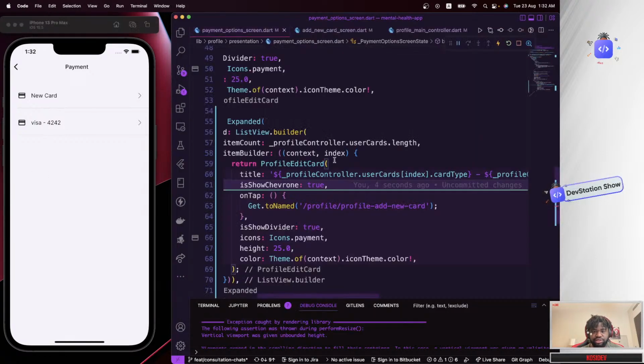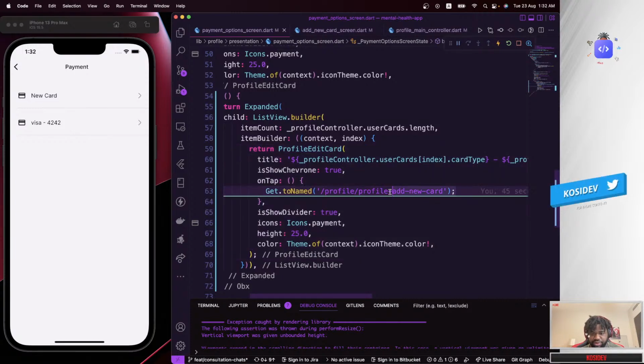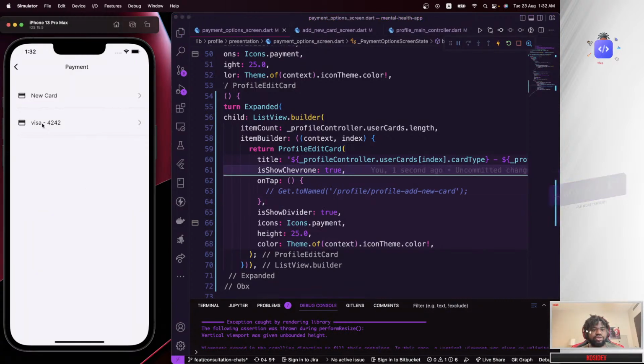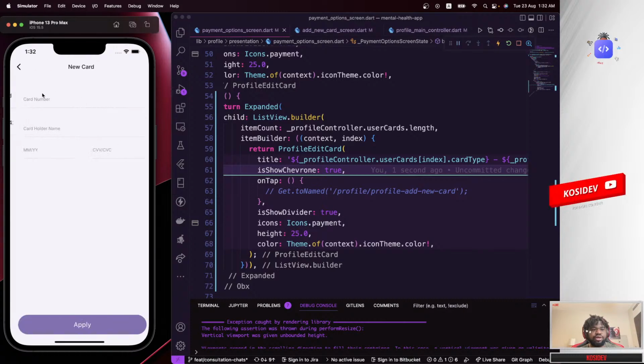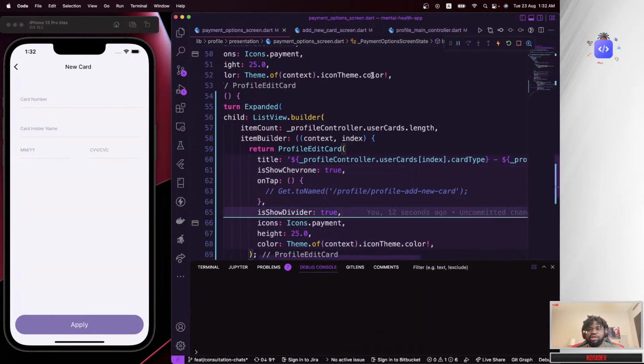If you want us to test that out again, we could just go ahead and test that out, but I don't want whenever I tap on that to go over here. Just close this. So if you tap on this right now, it doesn't do anything. But if you tap here, it takes you to the new card page where we can add our card. So let's try adding a new card.